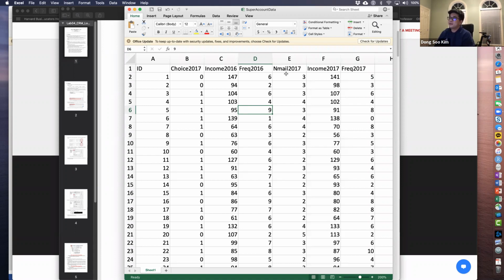And the third variable, the third conjecture, is about our marketing effort. So this nmail 2017 is the number of mail flyers sent out to each customer. Here it is 3. That means the first customer received the mail flyer from the company 3 times in 2017. Here, customer number 4 received the mail 4 times during 2017.